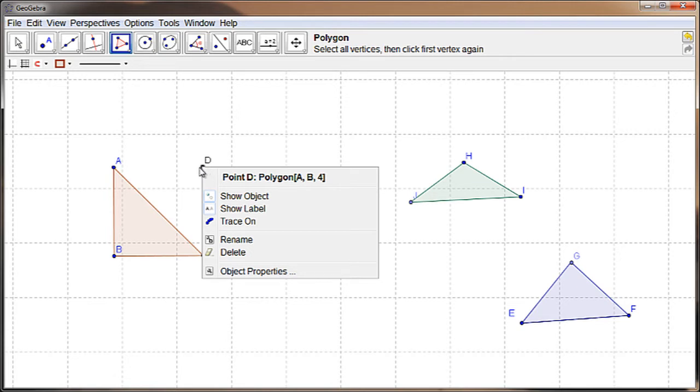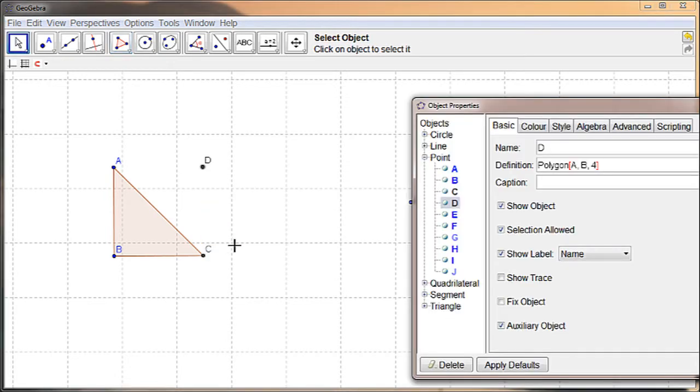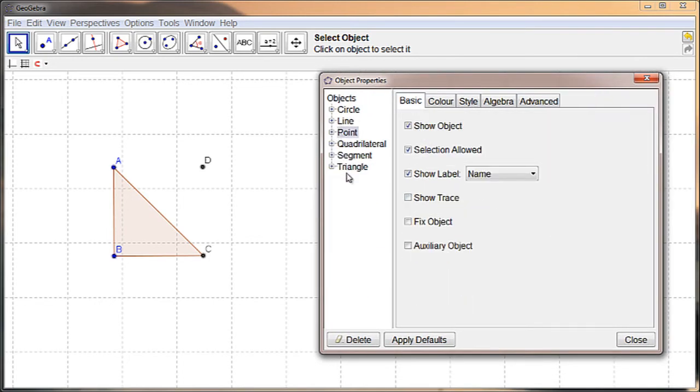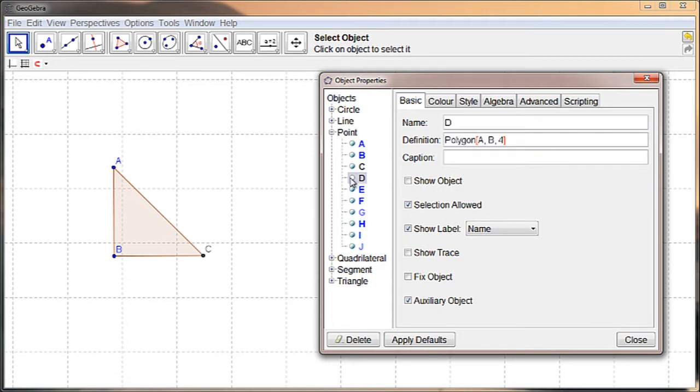The other way we could have done this, which works great if you've got lots of things to hide, is if you go into the object properties box, you see all of our objects are listed in this left hand pane. If we want to hide a point D, we simply tick this green box to turn it clear. We had our original quadrilateral, we could bring back and hide again.